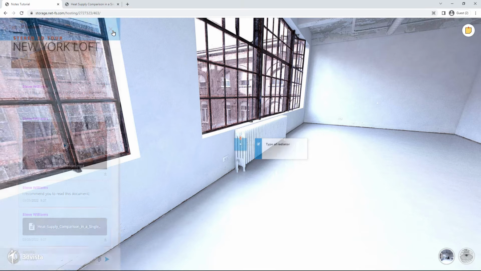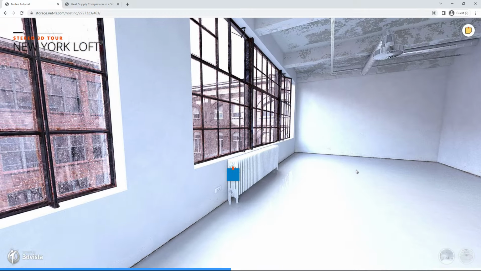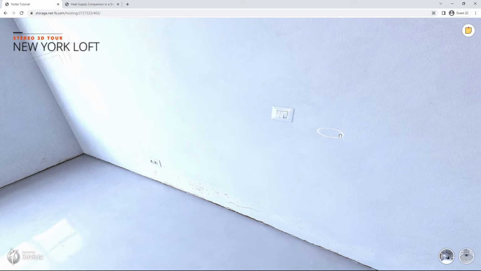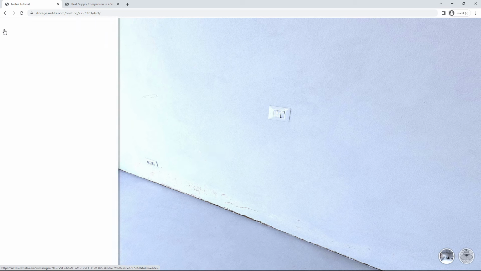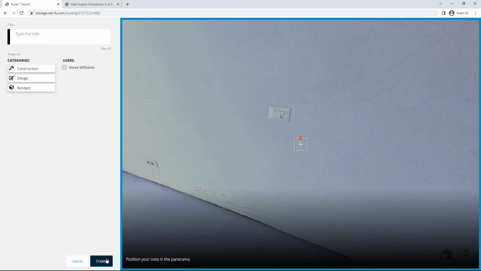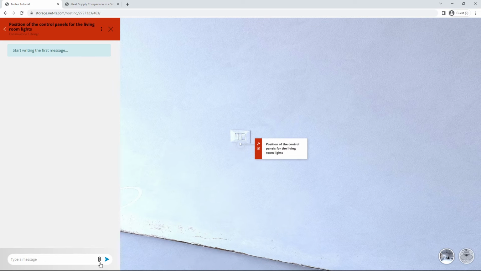This user could close the panel and continue navigating the tour, moving through panoramas, and, for example, adding another note here. To do that, they would have to go back and click Create a new note. They would place it here, enter a title, assign the category Construction, adding these users. But as it's also related to design, they would add this other user and maybe remove this one. Click Create, and we have a new note created.